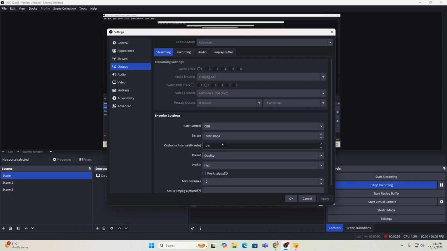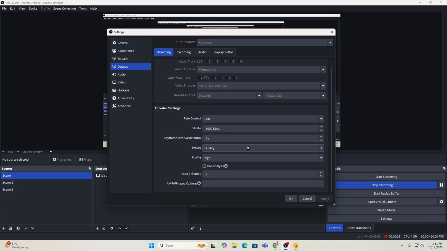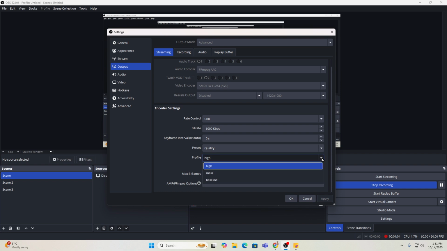Another useful tip is to close any unnecessary background applications. Programs such as Discord, web browsers, and overlays can consume CPU or GPU resources. By freeing up these resources, you provide OBS with more power to manage encoding tasks effectively.